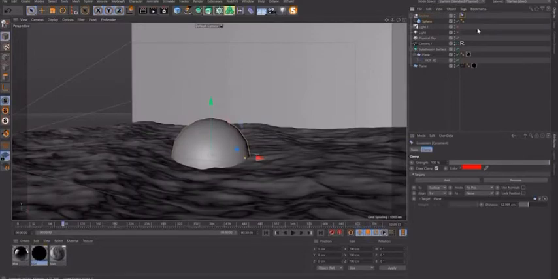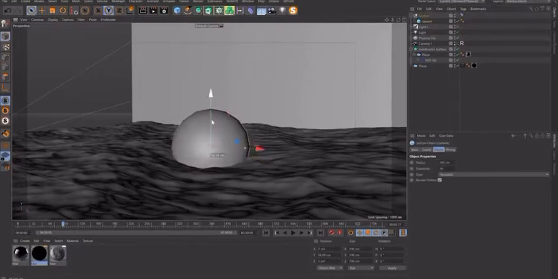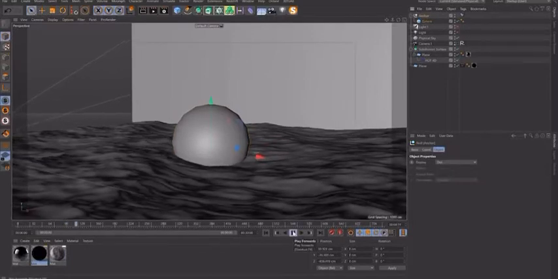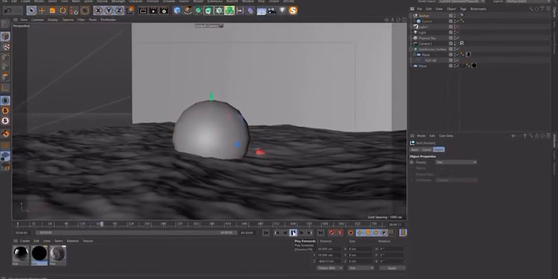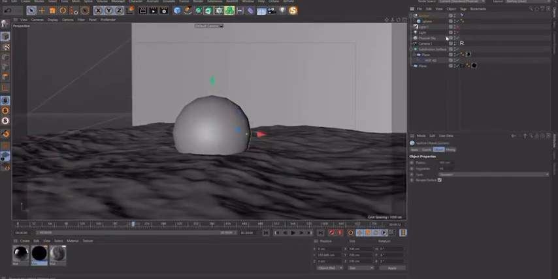And by the way, the reason I attached the constraint tag to the null object instead of directly to the sphere is because I can keep the anchor point and then go to the sphere itself and change its relative position to the anchor. So if I want more of this object to be above the surface, I can move it up. And because the anchor is above, it will still be attached at that point. But now I can see more of my object. So that's the reason of separating the anchor from the actual object itself.